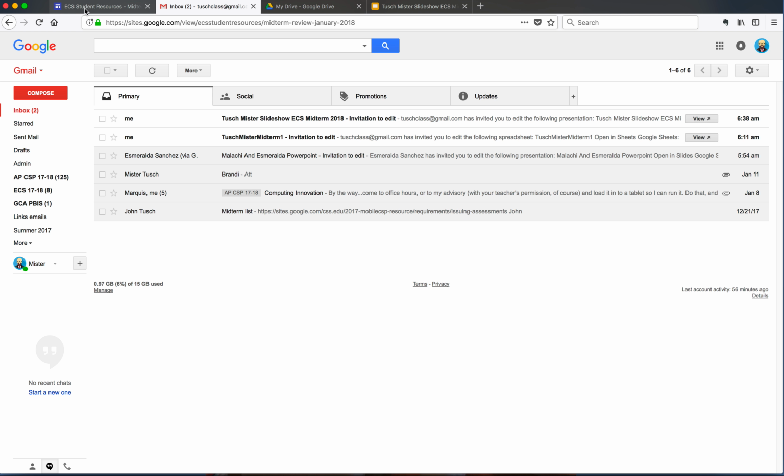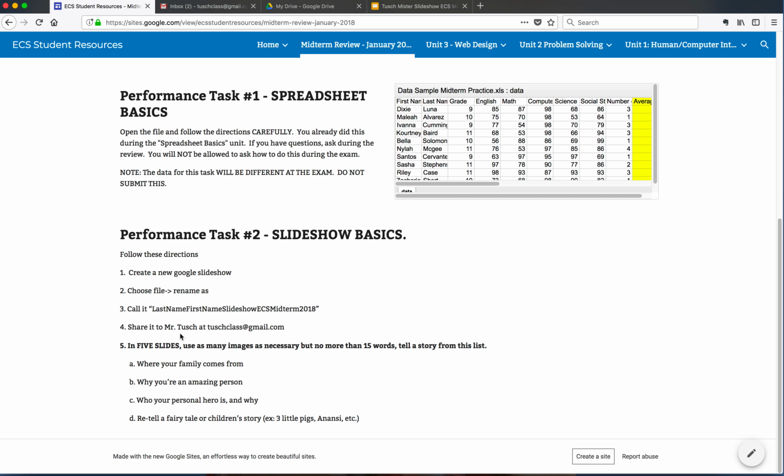Good. Next thing we're going to do, we're going to take a look at what are the tasks. It says in 5 slides, use as many images as necessary, but no more than 15 words to tell a story from this list. And you could pick where your family comes from, why you're an amazing person, who your personal hero is and why. Retell a fairy tale or a children's story, like Three Little Pigs and Nancy, things like that.